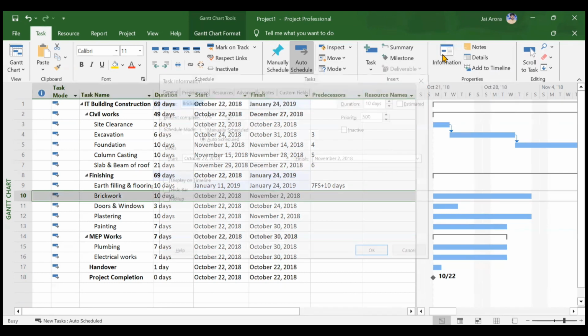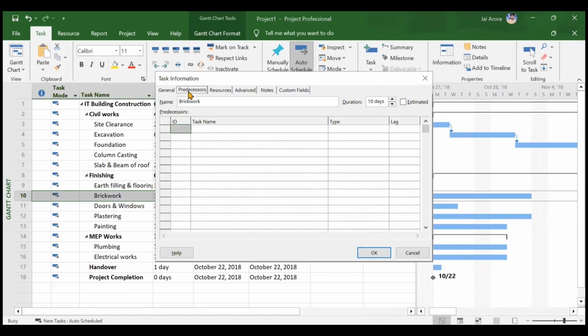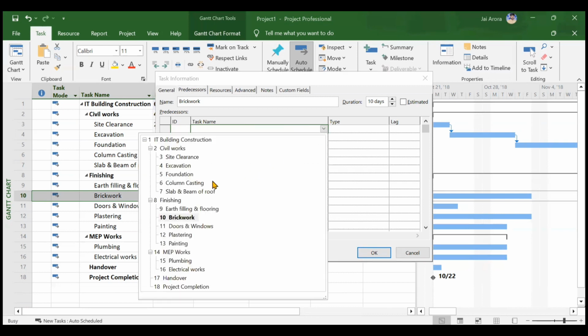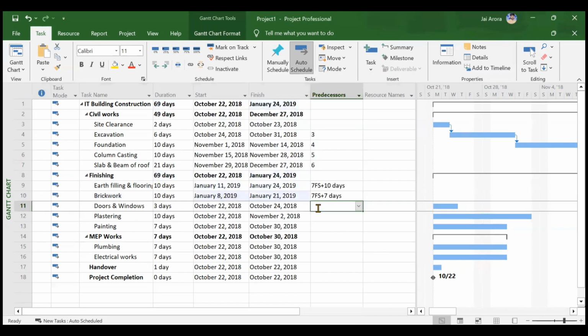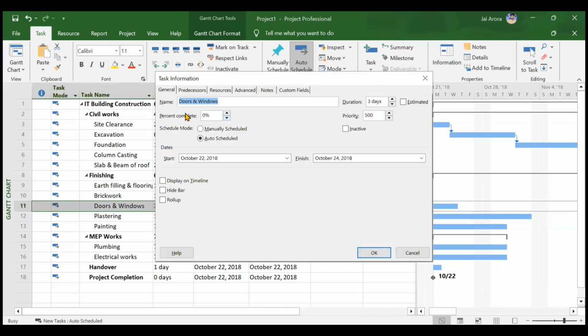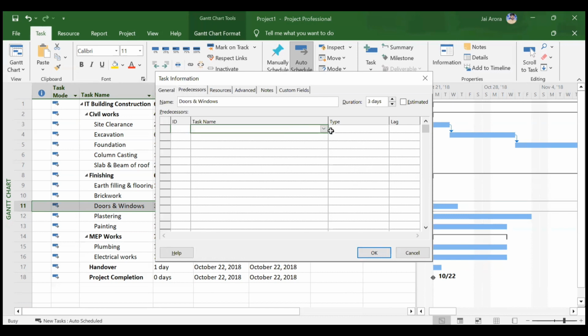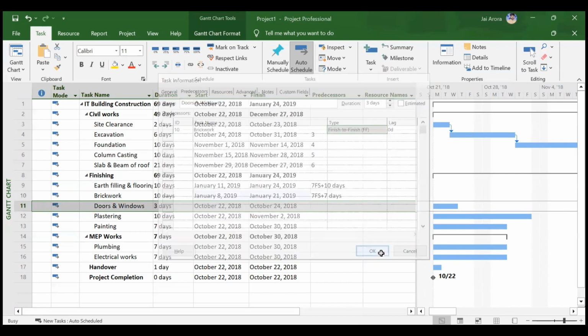So for brickwork, if you go to predecessor, brickwork has the predecessor of slab and beam of roof only, this one only. Okay, and it has a finish to start, but lag is 7 days. So you can type 7 and you can hit OK. So for doors and windows, you have the predecessor, which is nothing but your brickwork, and it has a finish to finish relationship. So we'll go to predecessor, we'll choose brickwork, and we will choose finish to finish relationship.